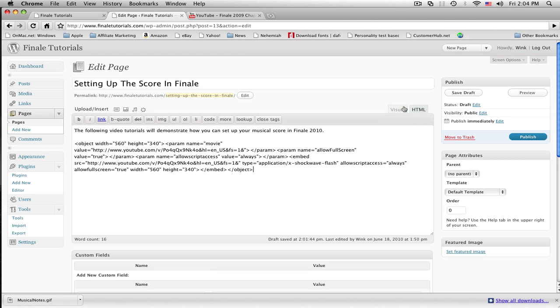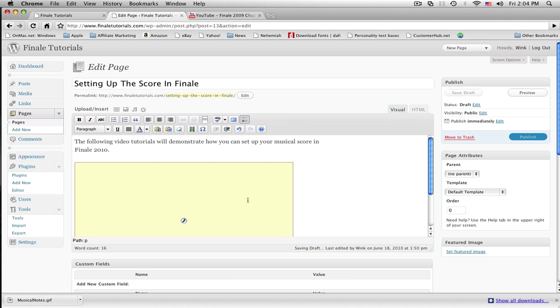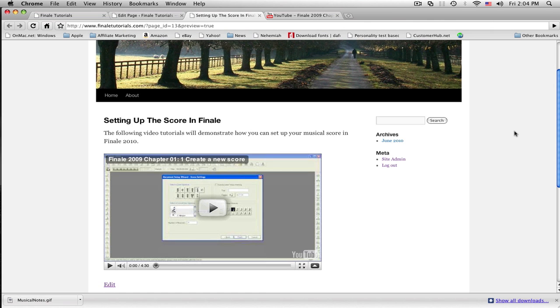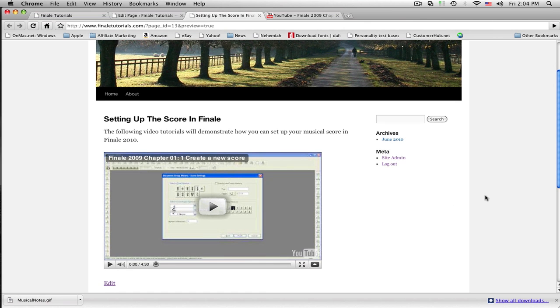When I click back on visual, you're going to see a frame that this is in. If I come up here and click on preview, I'm going to see it right there. How cool is that? That's what it's going to look like on my web page.